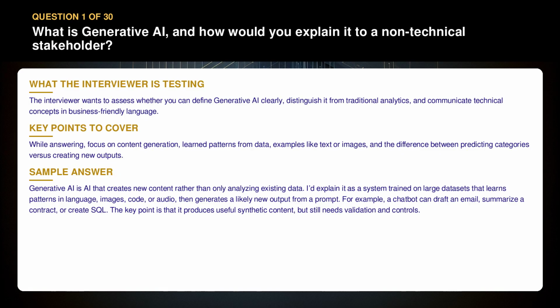Generative AI is AI that creates new content rather than only analyzing existing data. I'd explain it as a system trained on large datasets that learns patterns in language, images, code, or audio, then generates a likely new output from a prompt. For example, a chatbot can draft an email, summarize a contract, or create SQL. The key point is that it produces useful synthetic content, but still needs validation and controls.